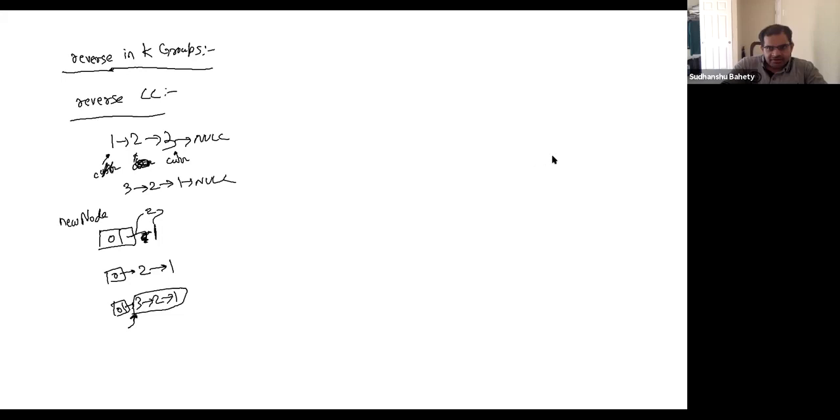get the length of the list. Then we know we need to perform L upon K groups of reverse operations. In each group, reverse is performed for K minus 1 times.